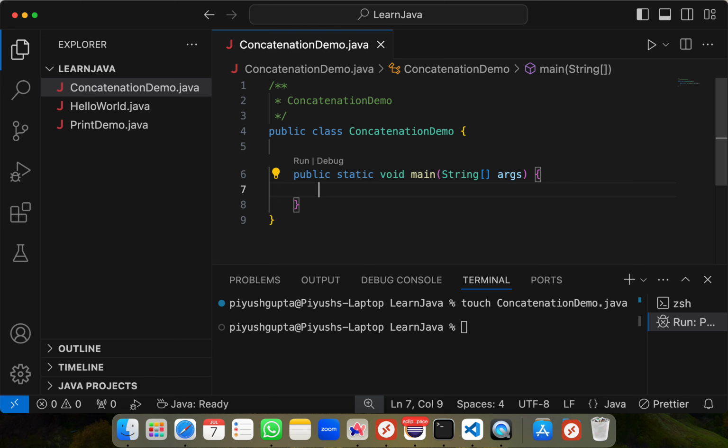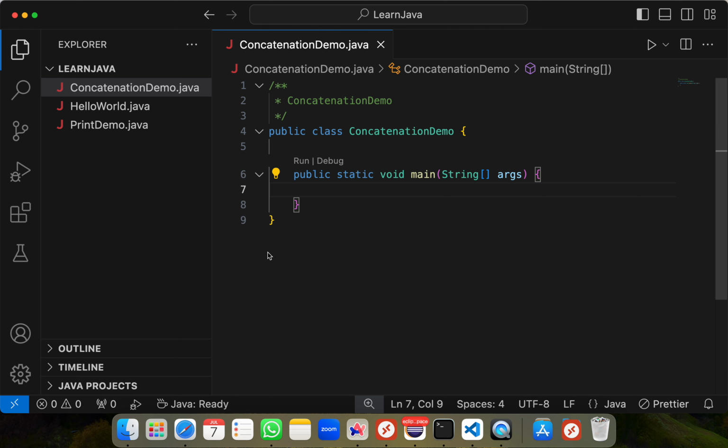So it has generated my main method also. Okay. Now let me hide this console. All right. So this class is completely independent from our previous class, which is print demo. This is the first class that I created for my first exercise, and it is completely independent of the second class, which is concatenation demo.java.